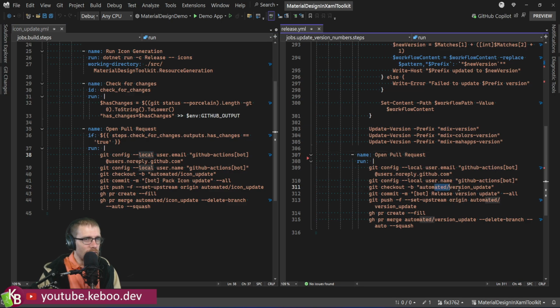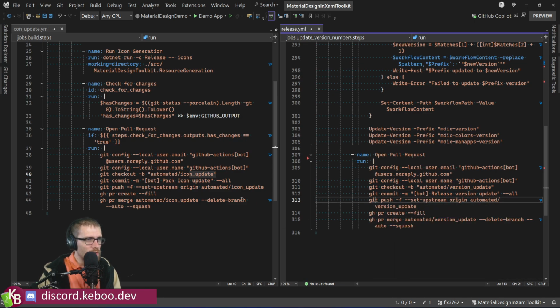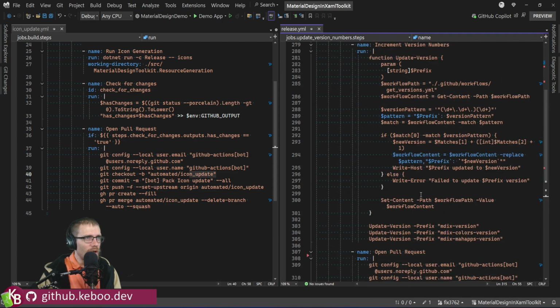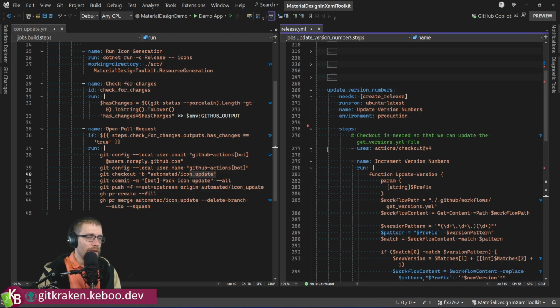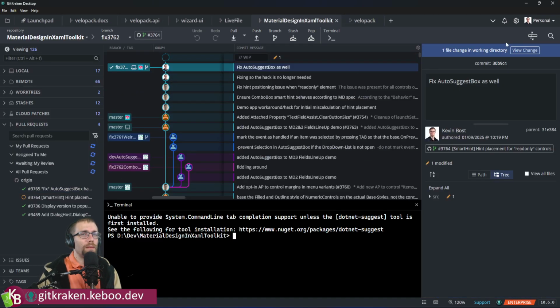Checkout B, with a slightly different branch name, obviously, because that would make more sense. Release version update all, git push, set upstream. Yeah, all that makes sense. PR create fill, PR merge version update, delete branch, auto squash. Okay, next release, we're going to try this, because I've got nothing better.